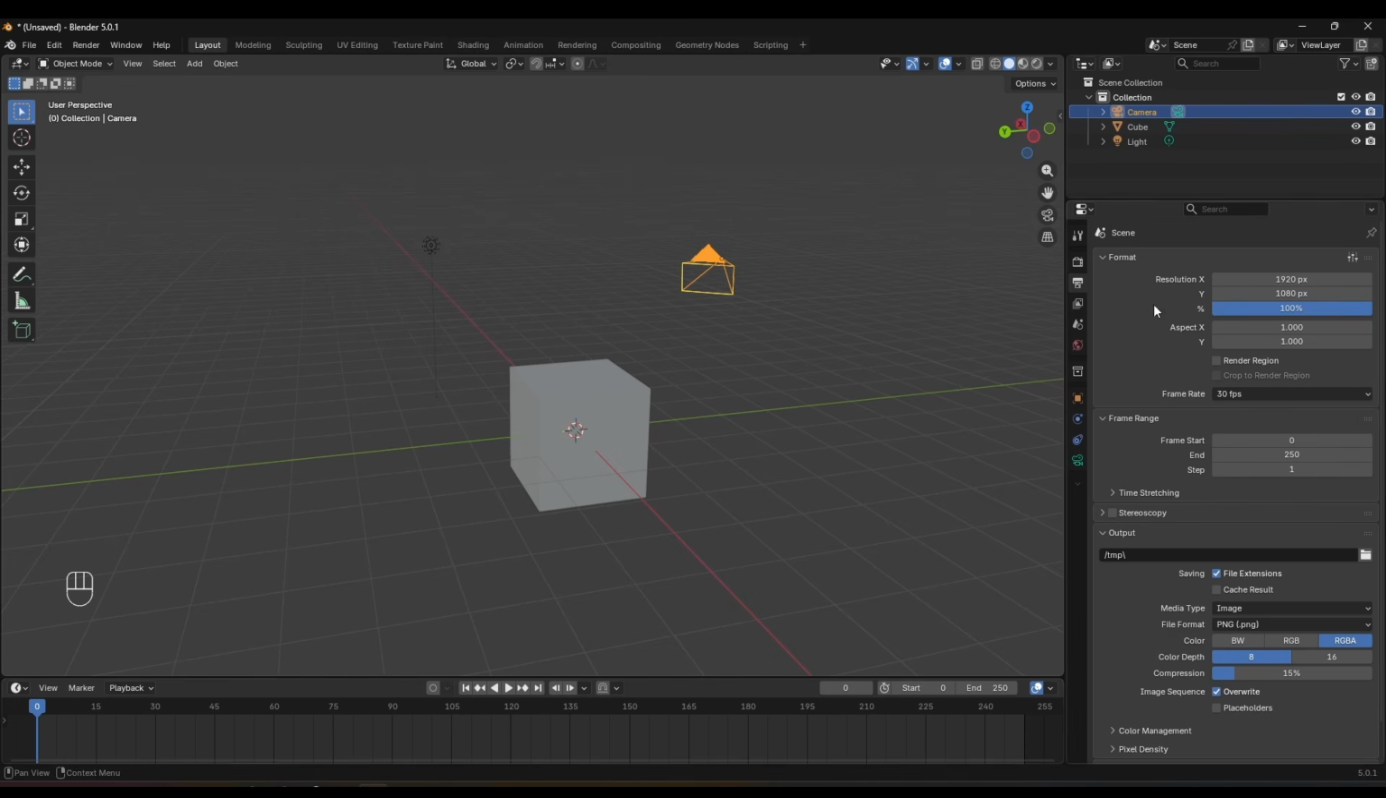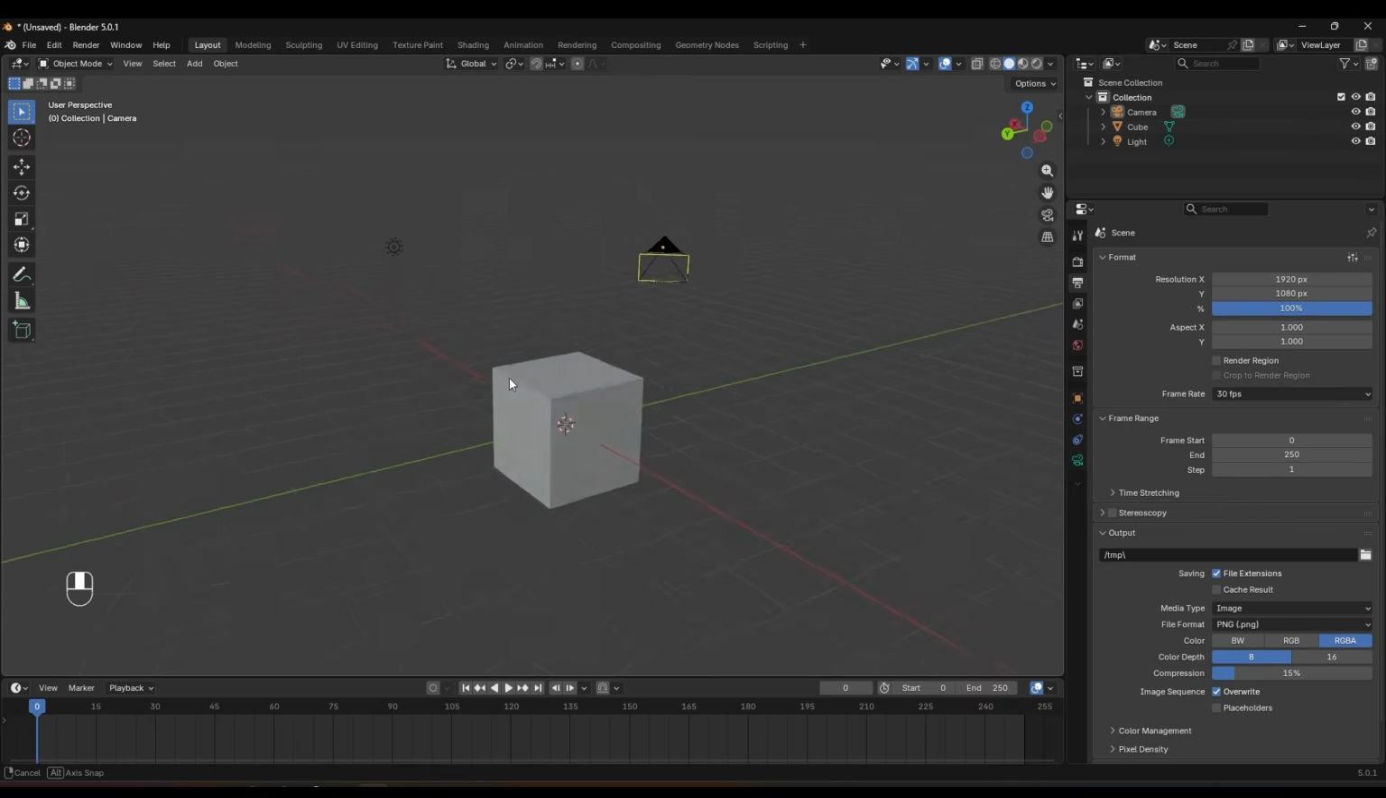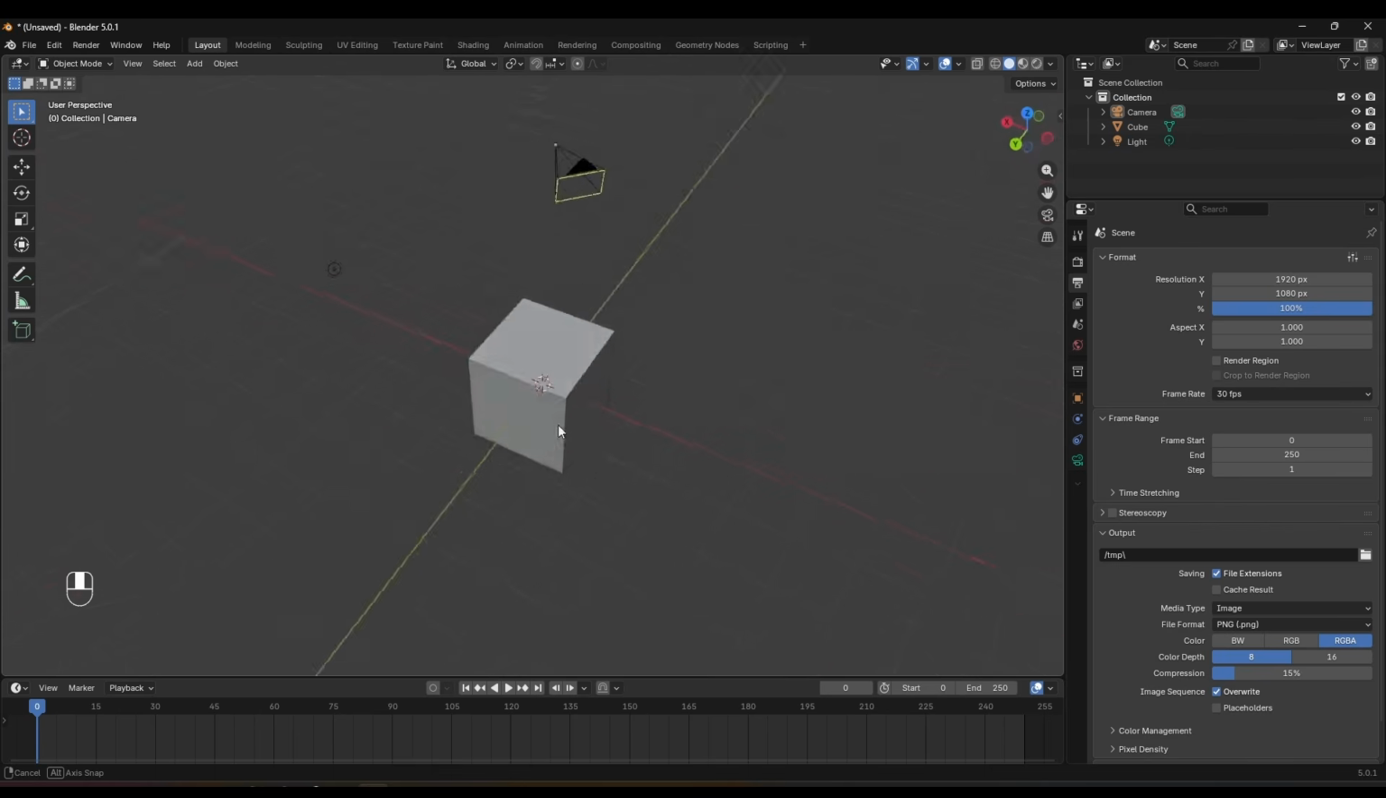So I adjusted the timeline, the render properties, the output properties, and the last thing we need to do is: if I close Blender, everything is going to be forgotten. So next time I open Blender, I want everything to be saved.